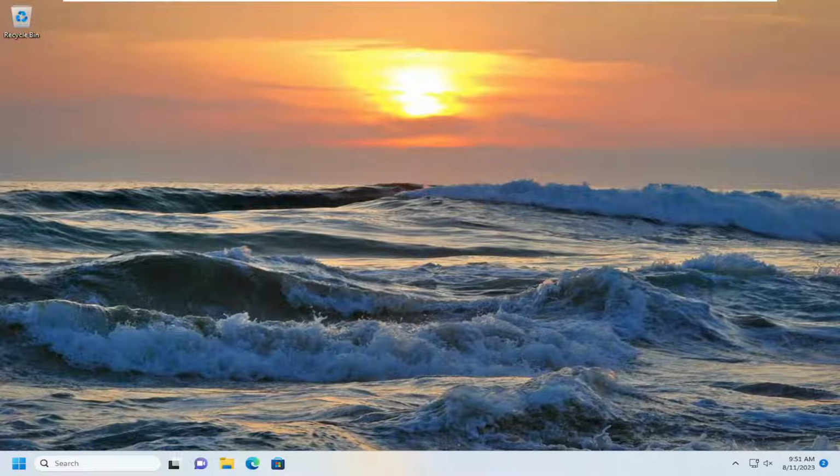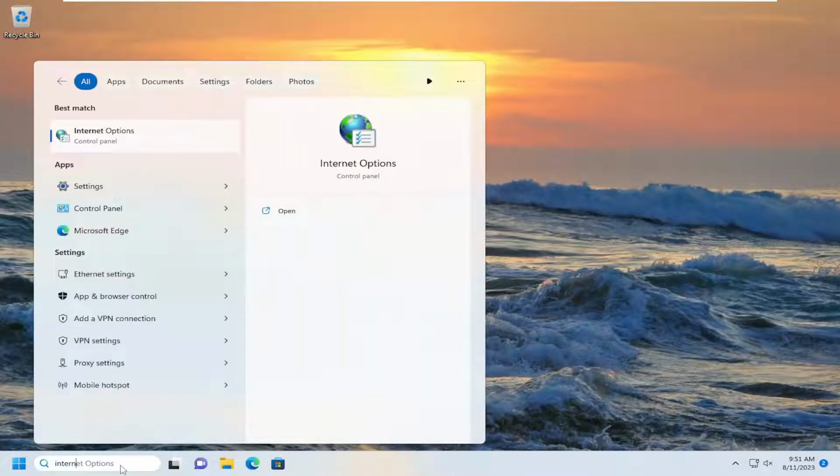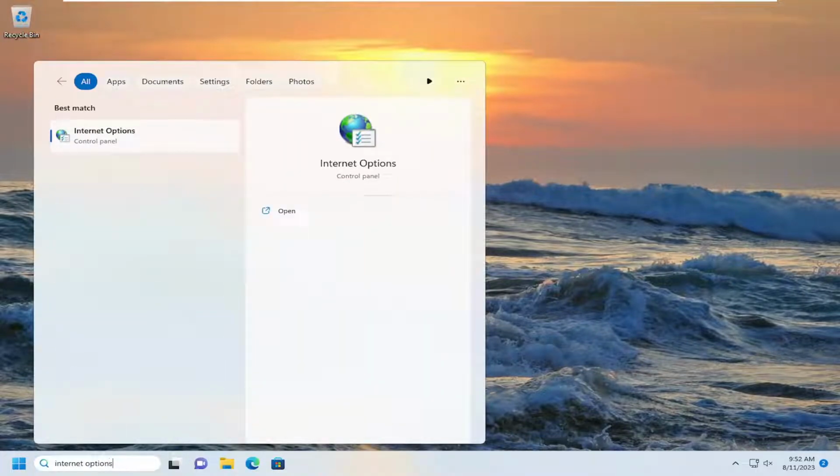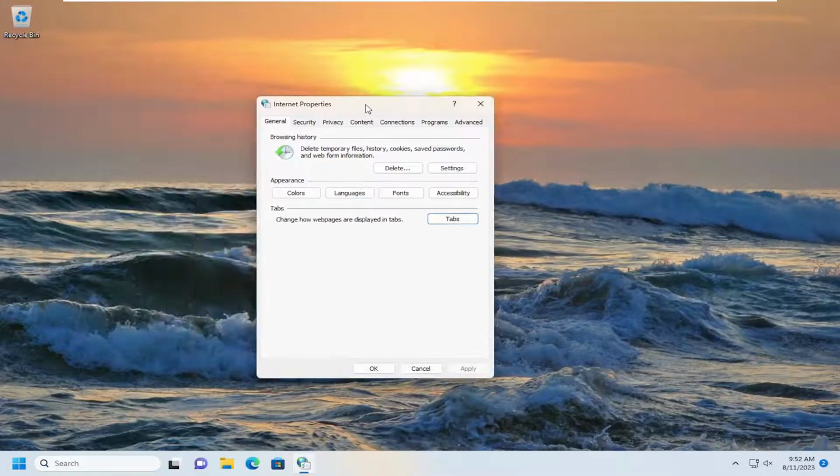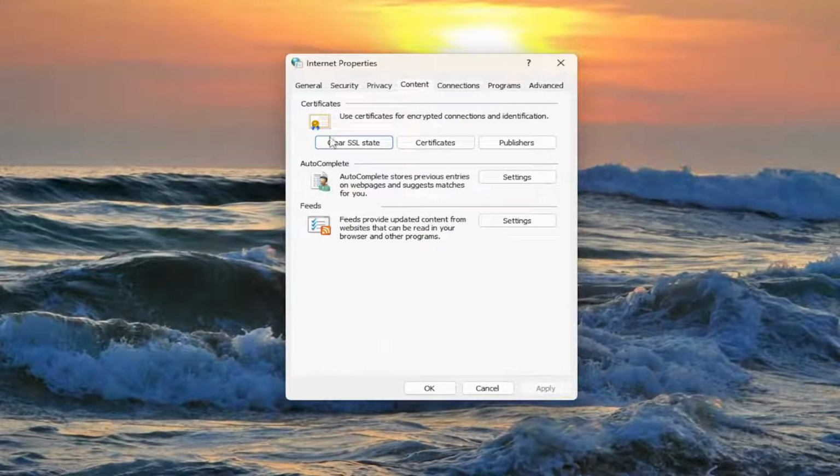So the first thing we're going to do is open up the search menu. And you want to search for Internet Options. Best match should come back with Internet Options. Go ahead and select that. Now you want to select the Content tab. You want to select Clear SSL State and then select OK.